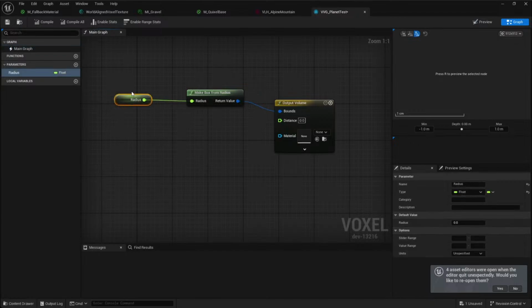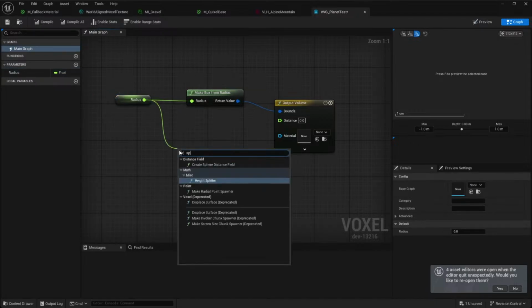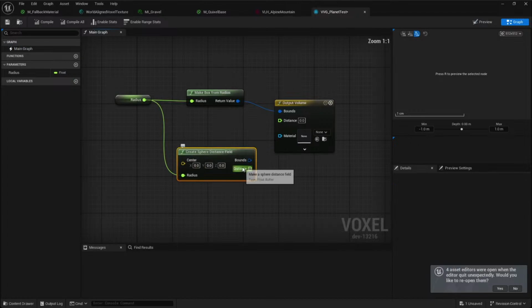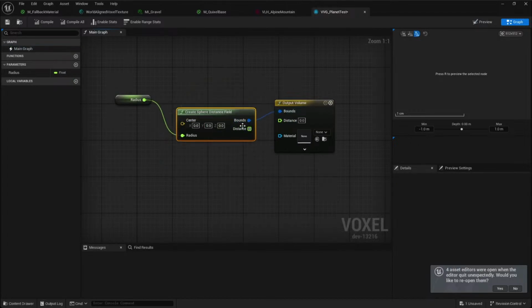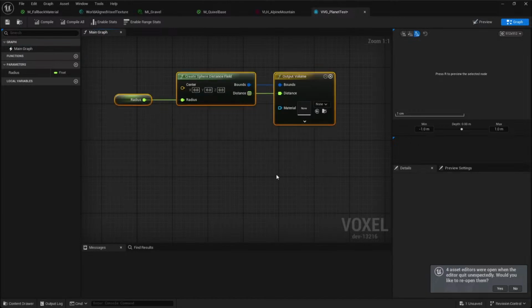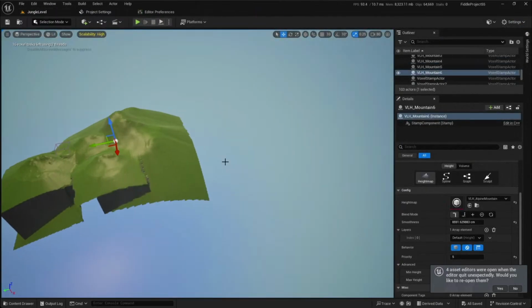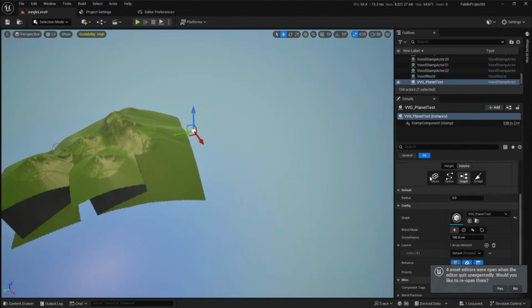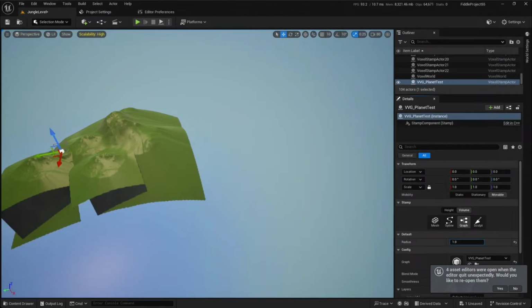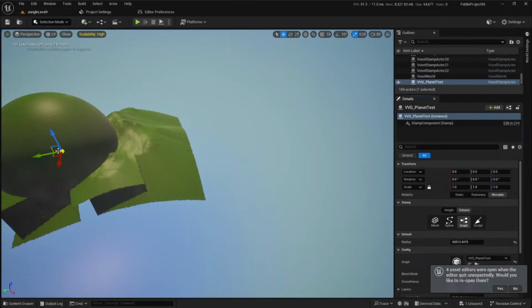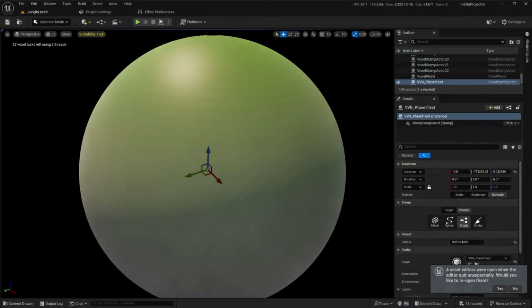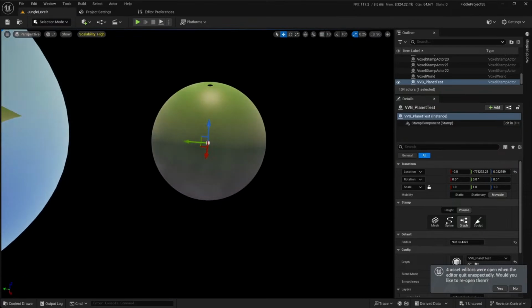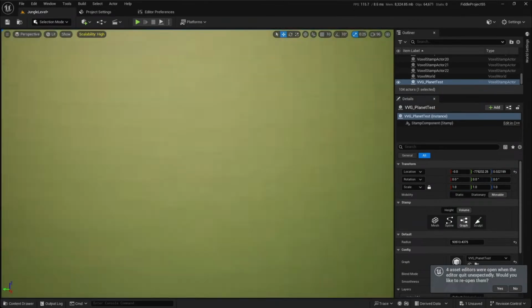Okay, so we have this. Oh, would you look at that? I don't actually have to do this. Boop, boop. Okay. So, if we now plonk this down into the world and actually give it a radius, ta-da! We have a planet with, some caveats, obviously. Also, we have some holes.